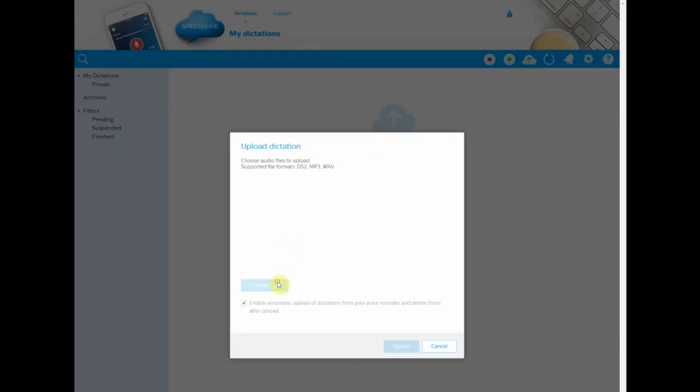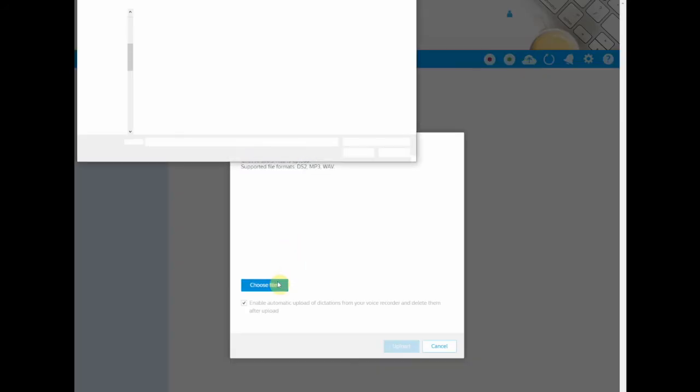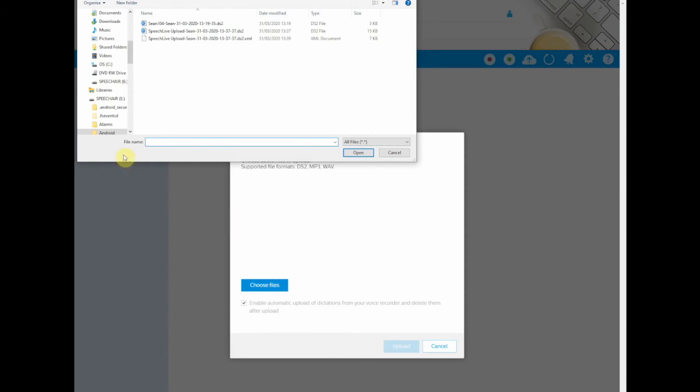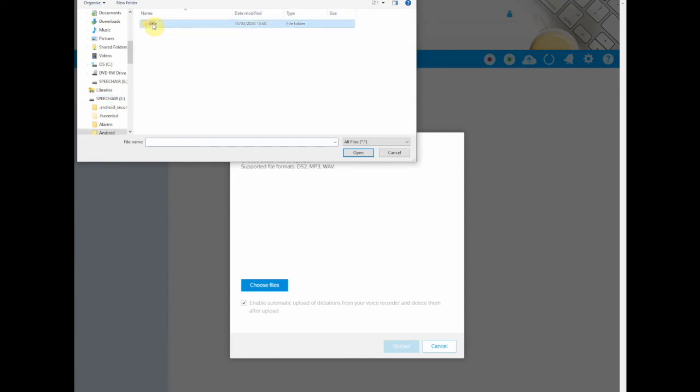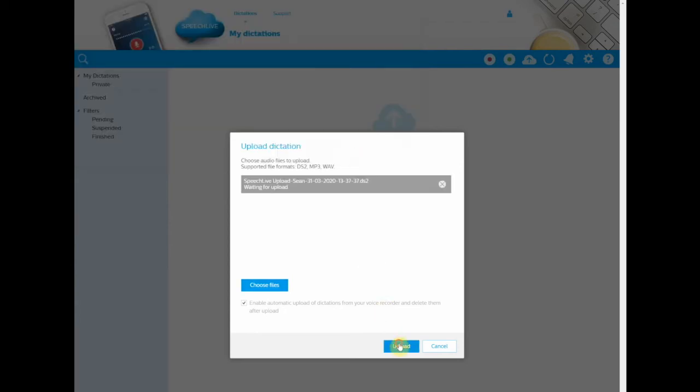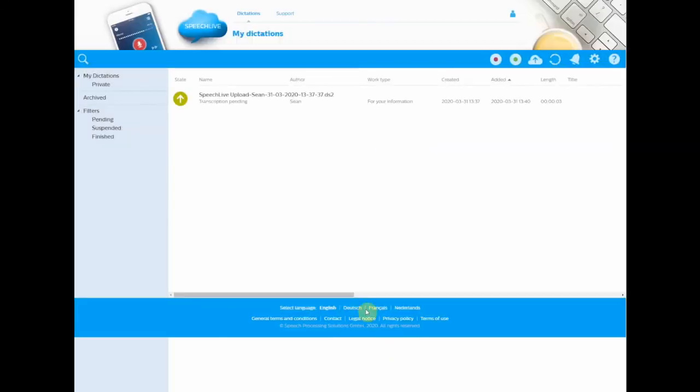It's asking me to choose files. As I said, in this instance I'm browsing to the SpeechAir folder. I'm clicking Android, I'm clicking Data, com.speech, into Files, into Dictations, highlight the file, click Upload. There is the file ready for transcription.